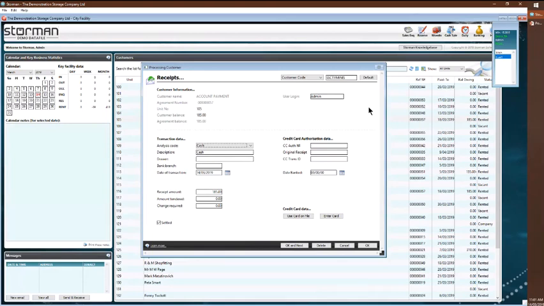Some of those include the payment analysis code here, the description for the payment itself, drawer and bank branch number for check payments, a date of transaction field that you can change to alter the date the transaction was processed on, and also an associated date banked function here that is used for payment reconciliations within Storman. Just above this section here is credit card authorization information for an integrated merchant provider credit card payment.